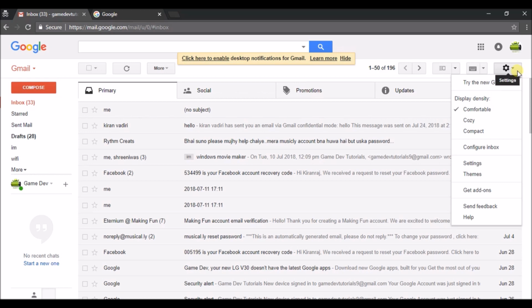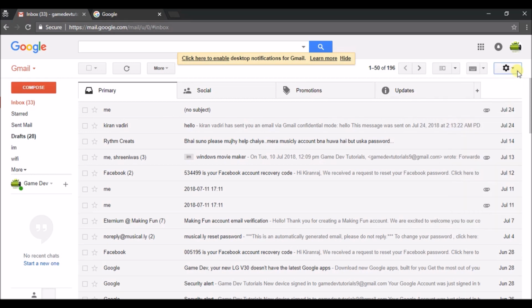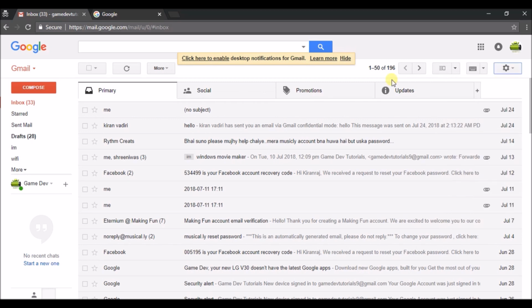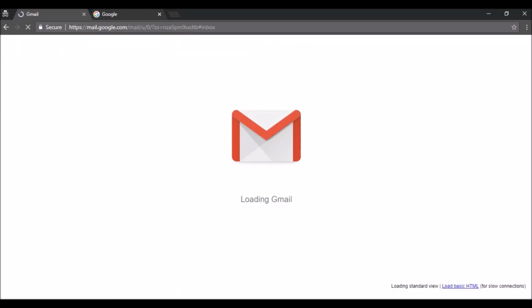To go to the latest version of Gmail, you need to click on the settings, and when you click on the drop down, you'll see Try new Gmail. Once you click on Try new Gmail, it gets loaded, and in this latest Gmail look, they have included this option called Gmail confidential mode, where we can set the expiry date for the mail.